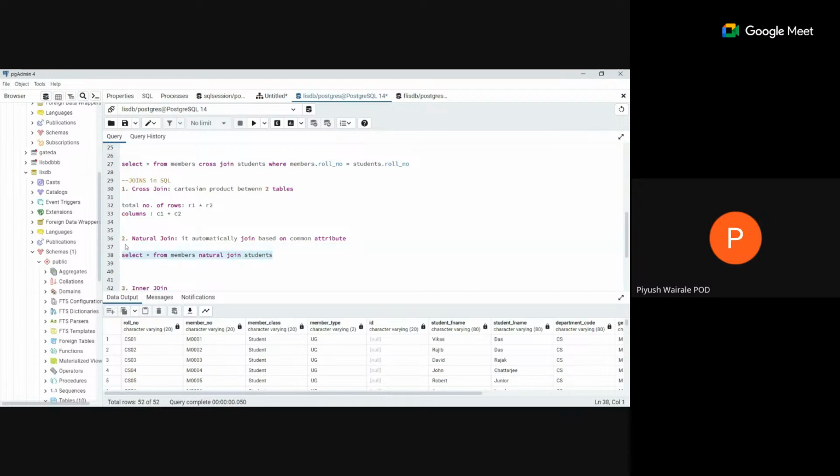The output is same. Sir, in the previous query, sorry to interrupt, I just shared in the chat. Is anything wrong in what I wrote? Select from the members, I just took the alias. Select star from, you have to specify the table name, right? Select star from members cross join student S where m dot roll number equals, that is correct, but you have to specify select star from members. Okay.